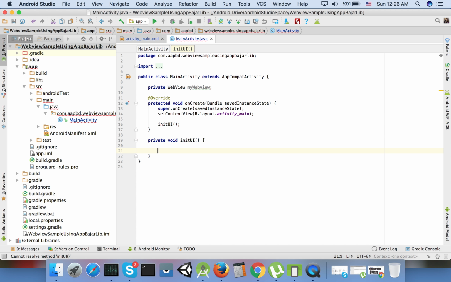Just to make the code cleaner, I just made a method named initUI where all initialization will be occurred. So let's initialize the WebView. Dot dot my WebView. So here's the basic initialization of the WebView. Now let's apply the magic using the AppBajar library here. We will just write 2 or 3 lines to make the WebView functional.